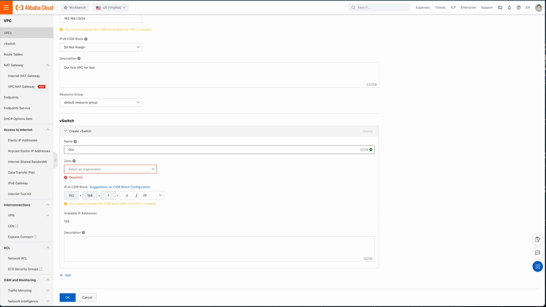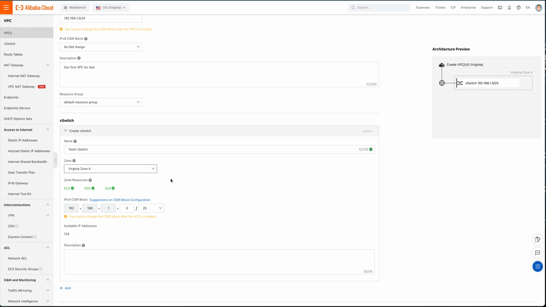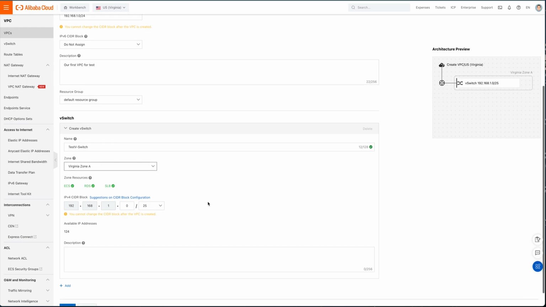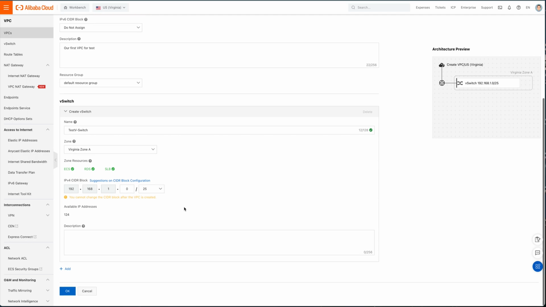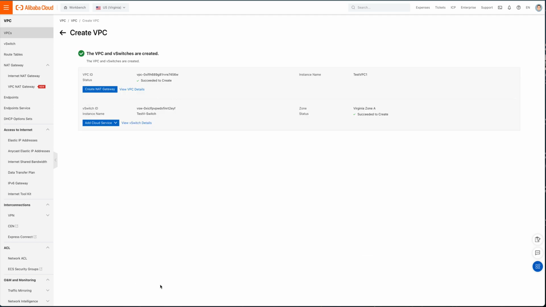Our first test vSwitch. And we'll do a zone. We'll do Virginia zone A, right? So just dump it in Virginia. So there's our vSwitch, and it's just gonna take half of it. I don't really want it to take half of it, but it's going to. So we'll just go along with our IPv4 CIDR block configuration on that one. We can work on that one later. And it's gonna be our vSwitch for test. And then we can go okay on that. And then it's gonna go ahead and create it. And then you've got your vSwitch created, and that's all there is to it.